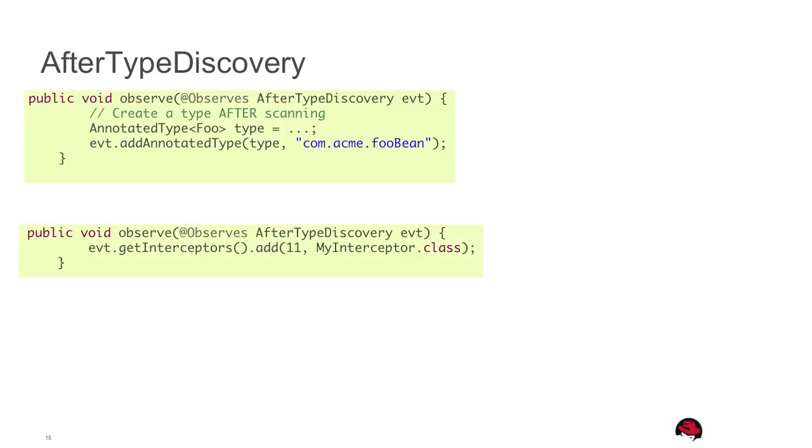In CDI 1.1, we've made this very easy by simply adding the AfterTypeDiscovery event that gets called after all types have been discovered and allows you to add additional types into the system. You can also use the AfterTypeDiscovery event to do the reordering of interceptors, decorators, and alternatives like we discussed right at the top of the presentation, which allows you to alter that priority-based ordering.